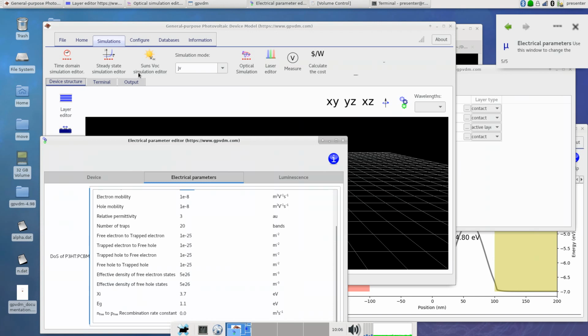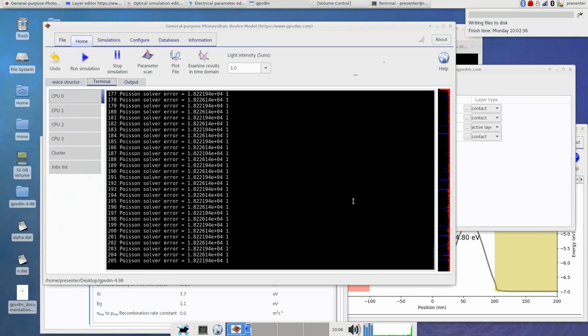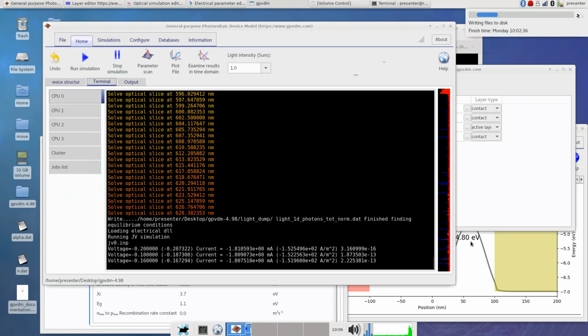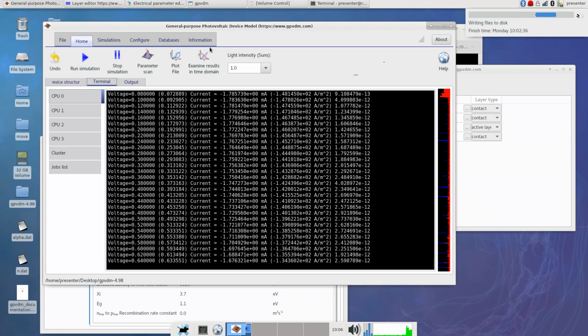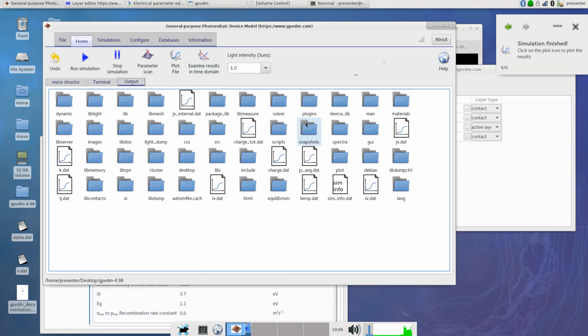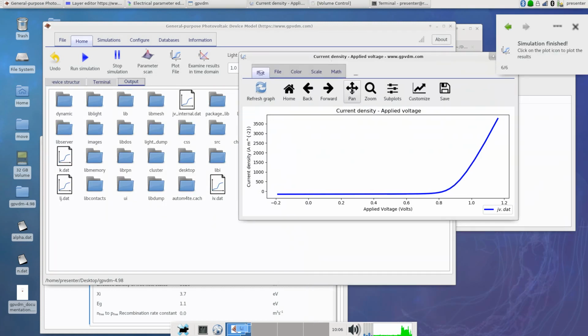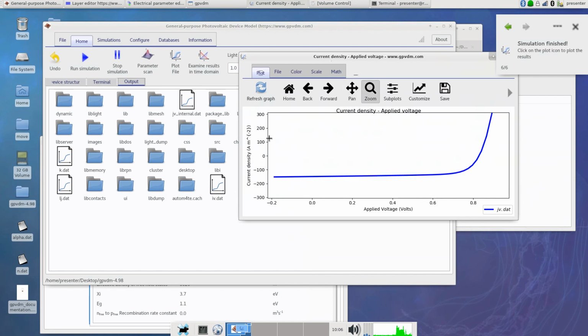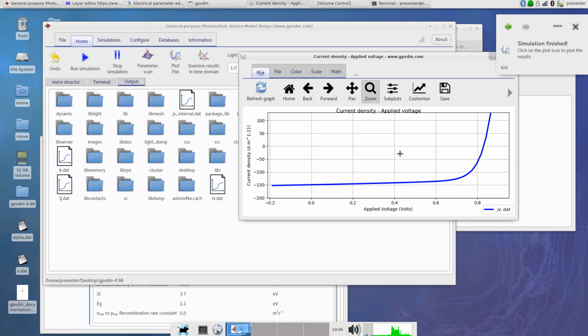So if we go ahead and simulate, and plot the results here. I'll press G to get a grid. So here's 0. We've got a VOC of just over 0.8 volts and a JSC of about 150.